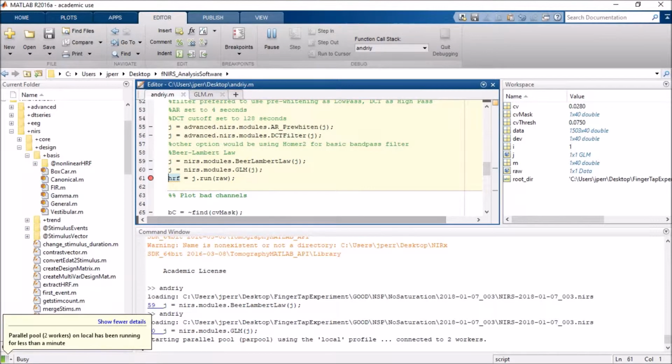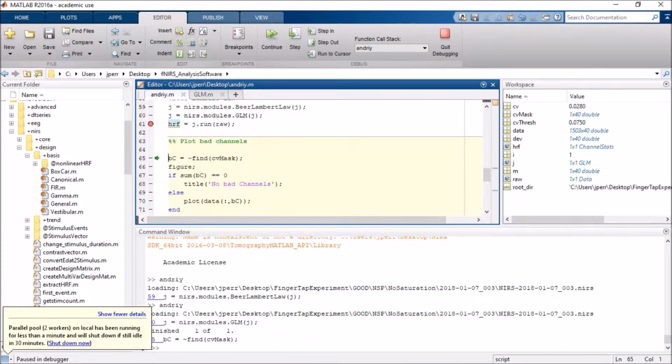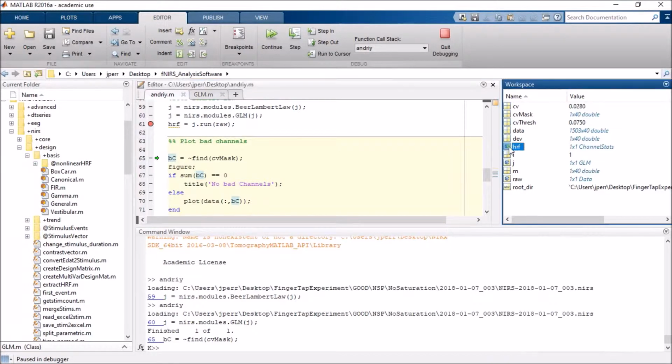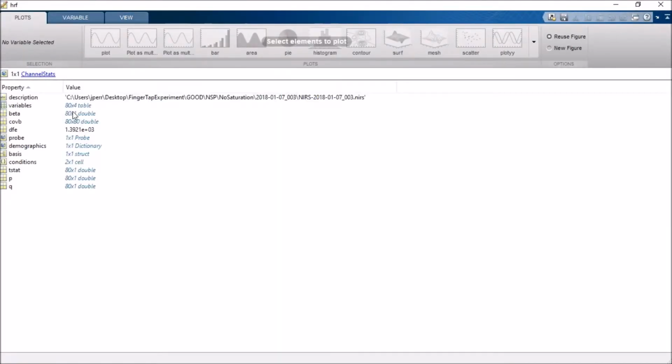Once that's done, we'll move forward to actually print the href table. So I don't actually have that line of code here, but it's as simple. If I open up the href, we see that I only have one data group. If I had two, it would look something like a cell with two channel stats variables within it.